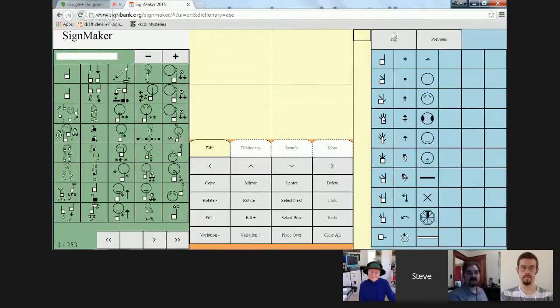Now, to get the symbols off the symbol palette, all you have to do is drag from the symbol palette to the sign box, and you drop it there. This two-dimensional area is where we compose our signs, and this is how the sign will appear. We can keep adding more symbols to make whatever we want. And that is the sign box.